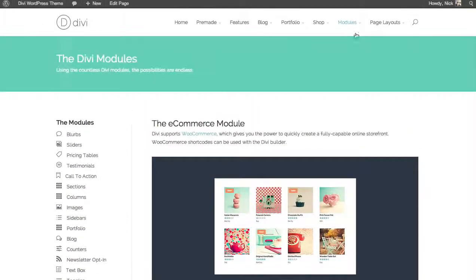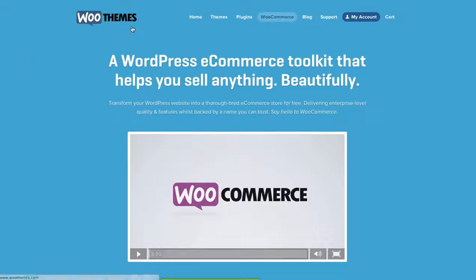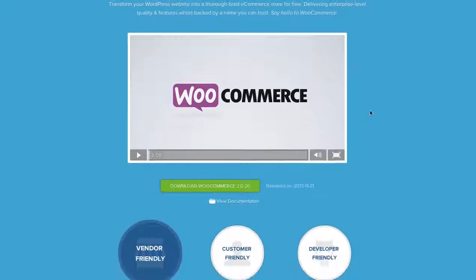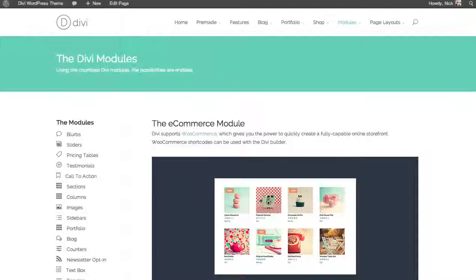So the first thing you'll need to do is install WooCommerce. So go over to woothemes.com/WooCommerce and download WooCommerce and install it. Or just search in your WordPress dashboard under plugins, search for WooCommerce, and you can download it from the repository as well. Once you add it, you'll need to add some products. Otherwise, nothing will show up in your module.